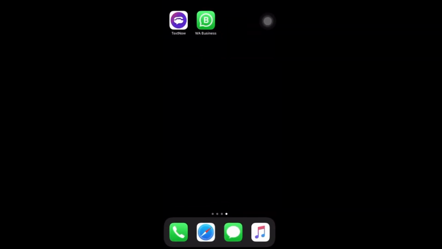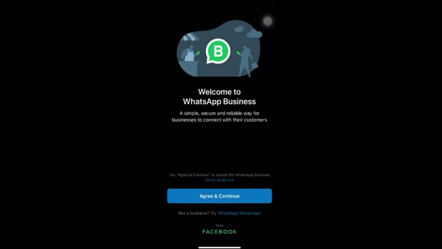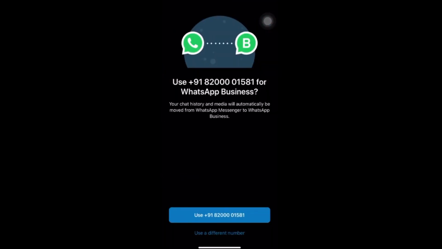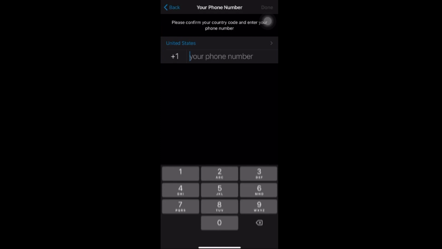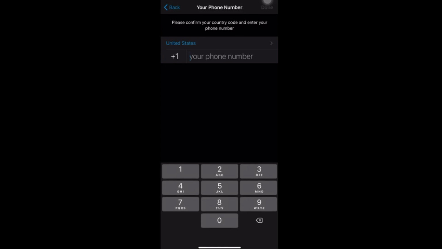Then go to WhatsApp Business to access WhatsApp with this international number. Use a different number. Please make sure of the country you have selected. We have a number of the United States, so we have to choose +1. Then paste your number here. And done.